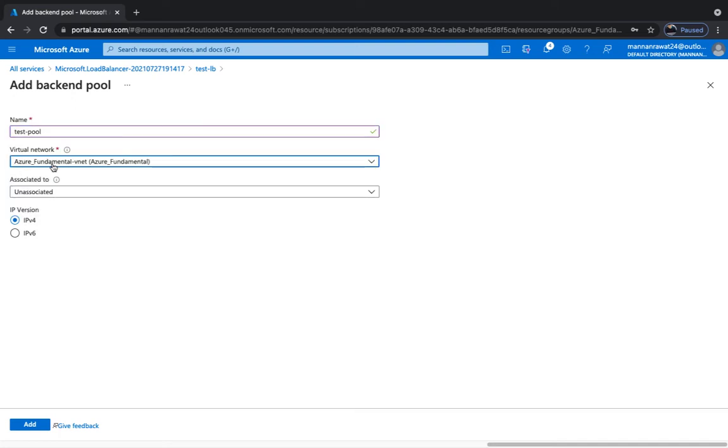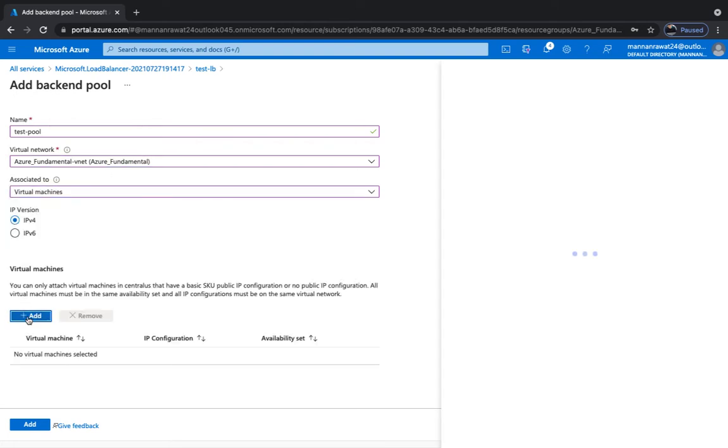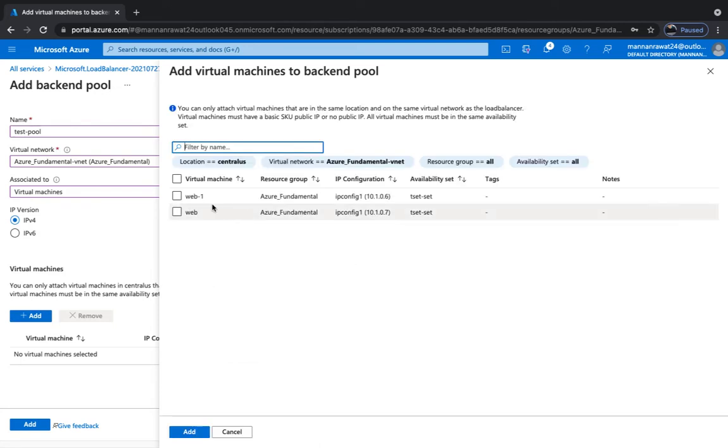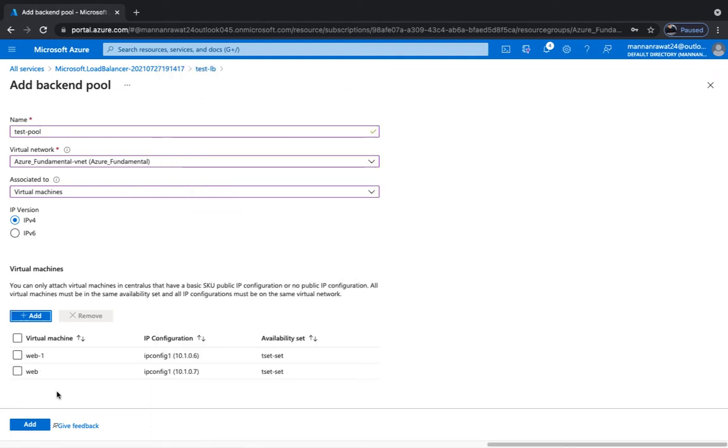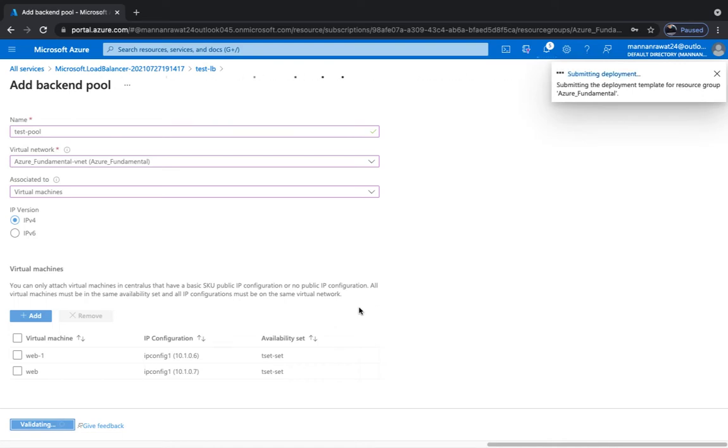So we created our virtual machine in Azure Fundamental. Proceed with associate, select virtual machine, click add, and it gives you the option of how many virtual machines are available in the same backend pool. So the backend pool is a place where we can access the virtual machines that we created. Very first step, attach the virtual machine. Second step, let's see, I think the second step is related to the health probe.